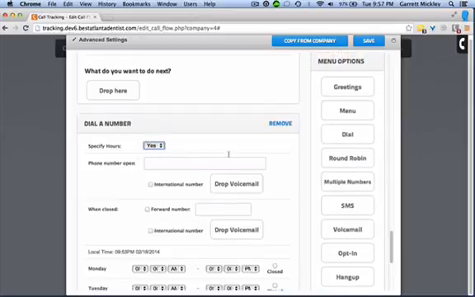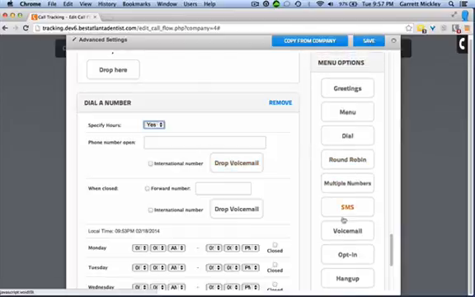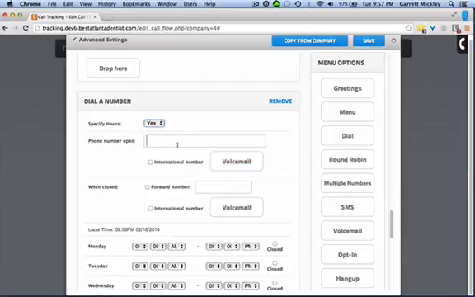The dial a number module works just like Ring 1 Number, CallFlow, and ACT. You can set hours by changing the Specify Hours dropdown to Yes. A form will appear where you can choose whether to have the number forwarded or sent to voicemail. Then you can add in a voicemail module in the drop voicemail slot or add a forwarding number. Below that, you can set up the hours of operation.